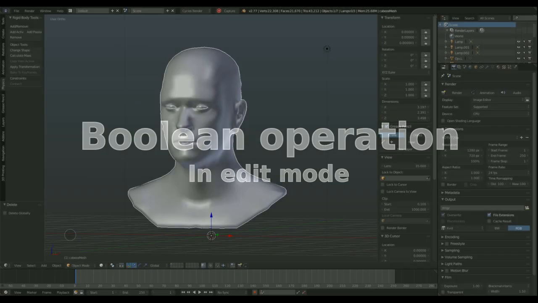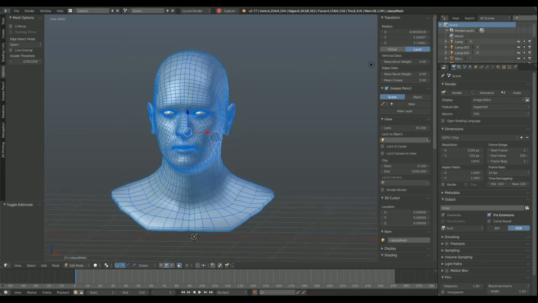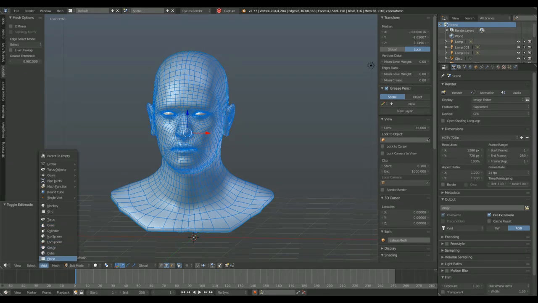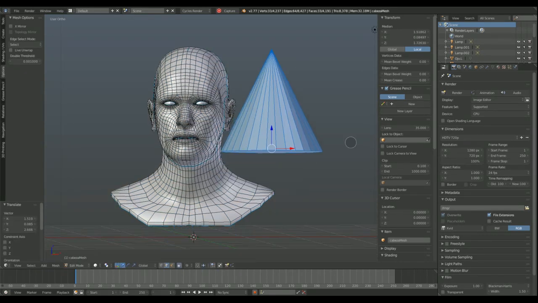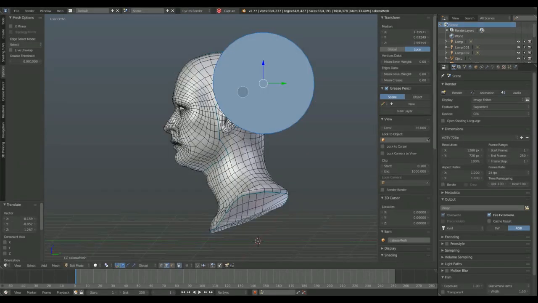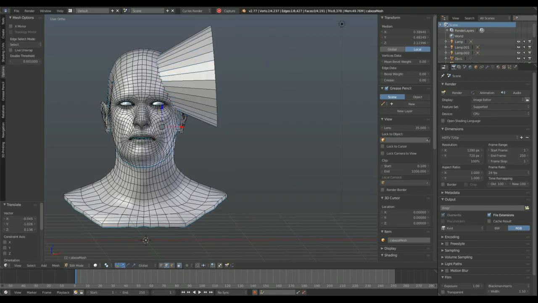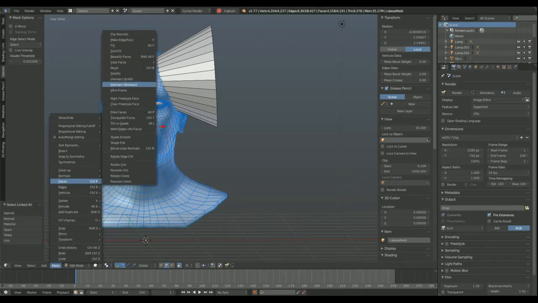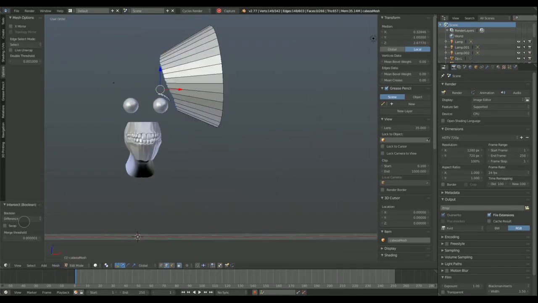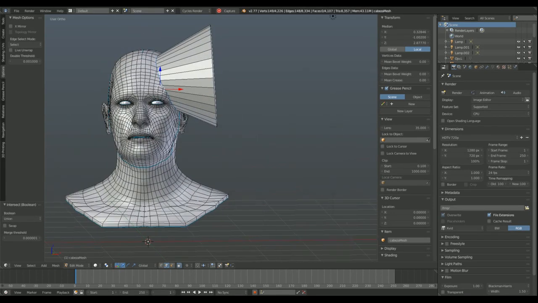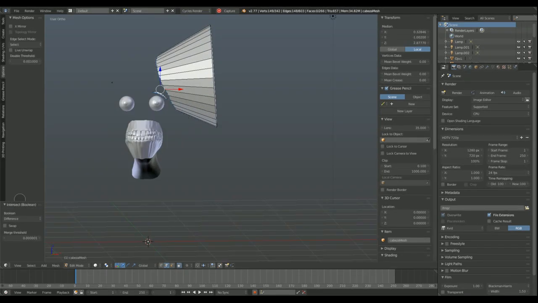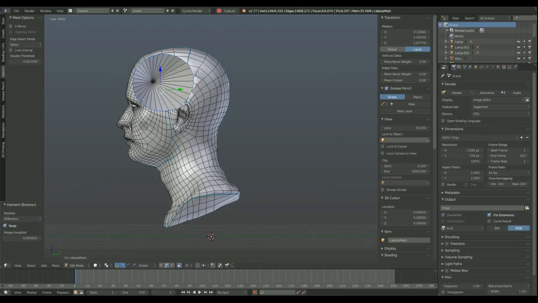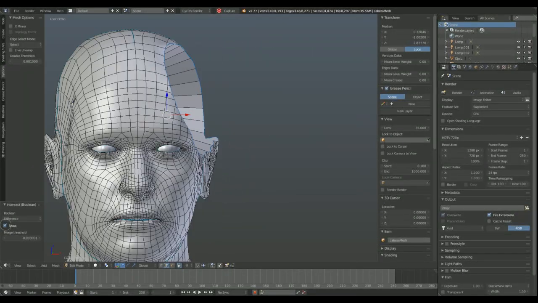The other feature I want to try is the new Boolean operations in edit mode. I believe this is a great feature. I mean, we have had Boolean modifiers for a long time now. They are great for non-destructive edits, but sometimes it can be a really tedious task.